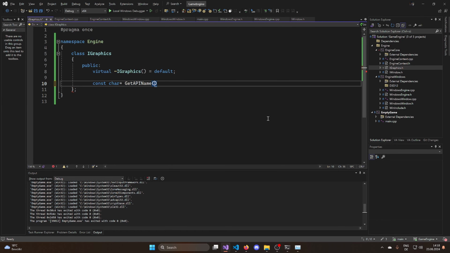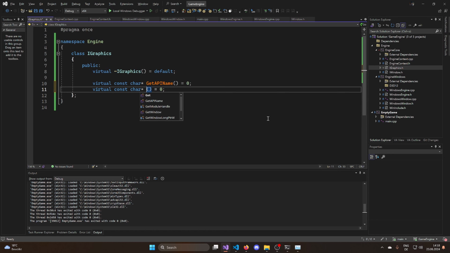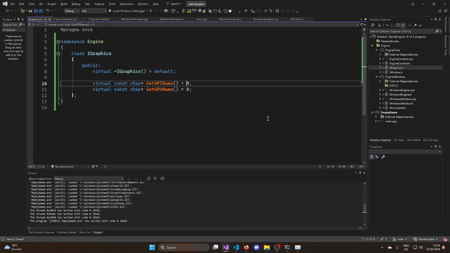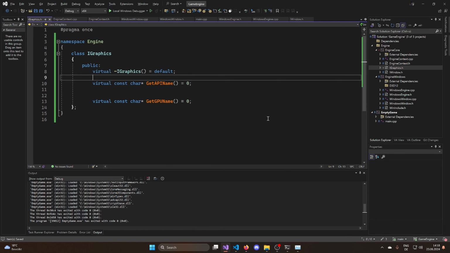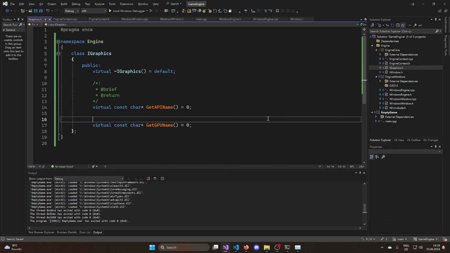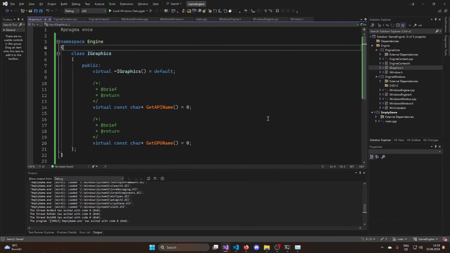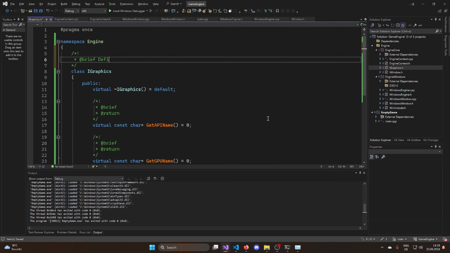Get API name, that's a very simple API function that we're going to have. Virtual, of course, which I tend to forget. Get API name, get GPU name. These are the two functions that I want to query so that you can get a bit of insight on what's going on. Just the API name and GPU name. Very, very simple. So it defines the interface to the core graphics API.